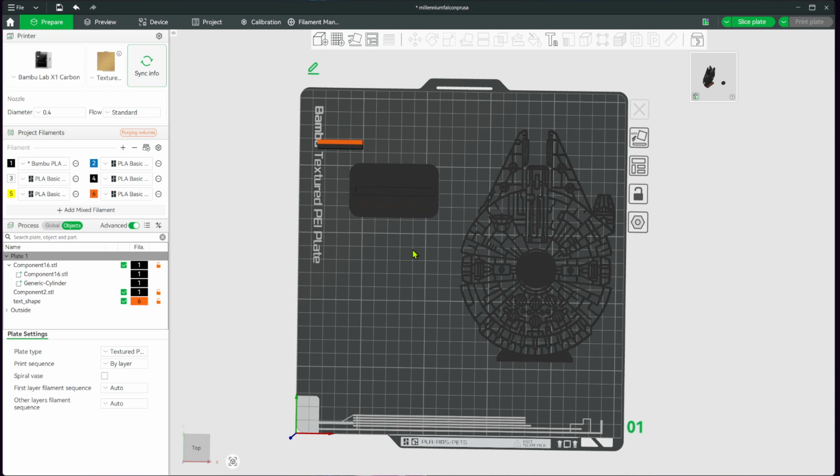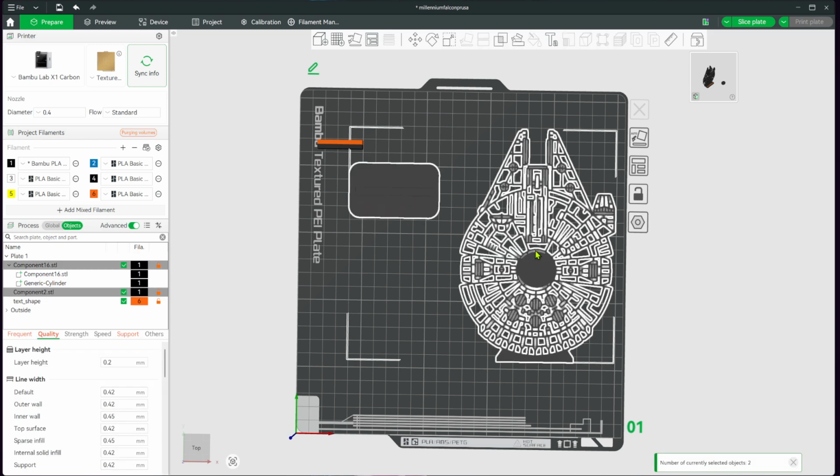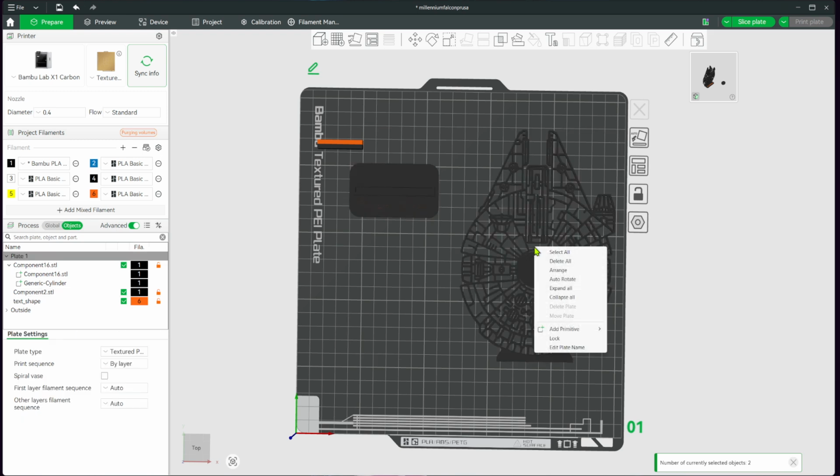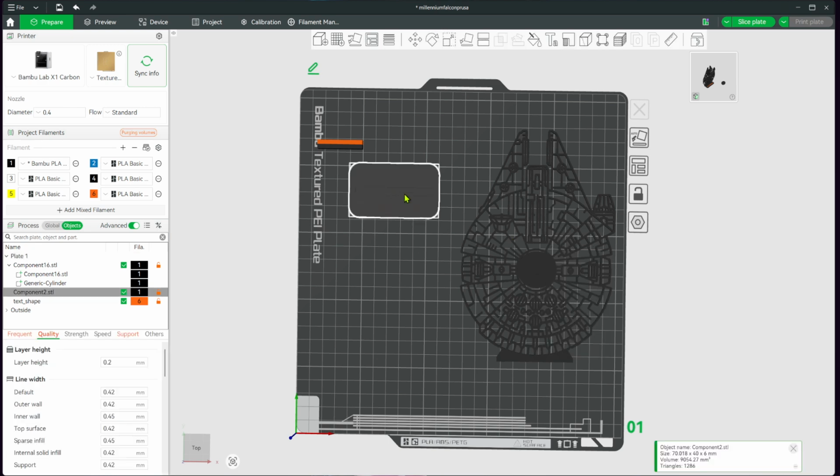So what we are going to do is hold down the Control key on Windows or CMD on Mac and click the objects. Now you see that both of them are selected. Okay, now we can right click on it.